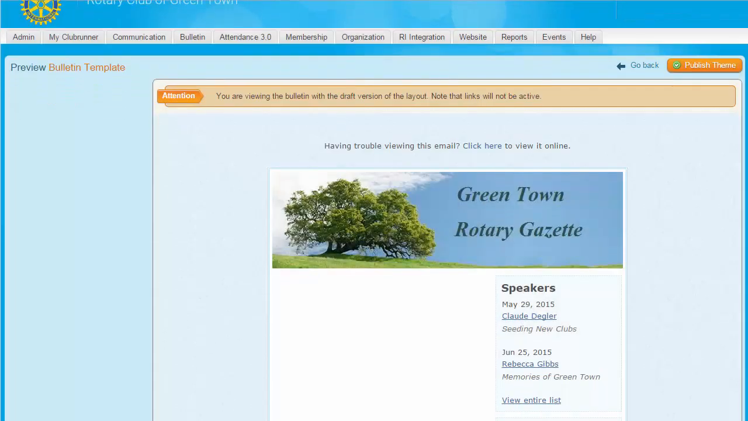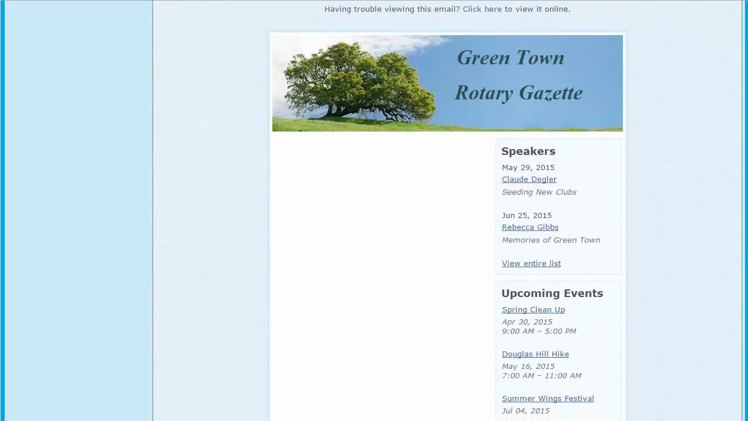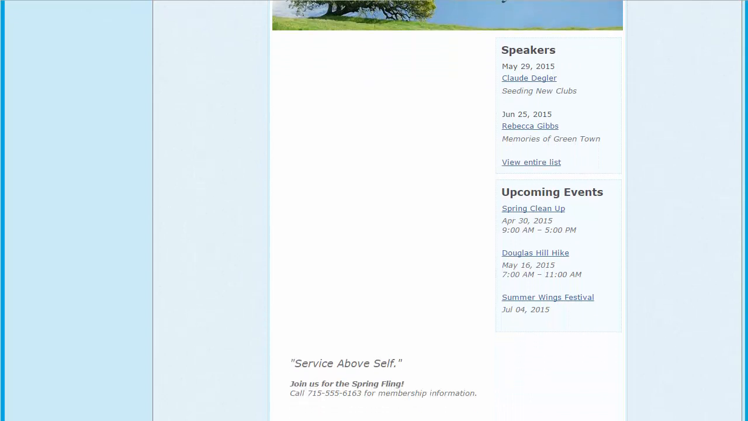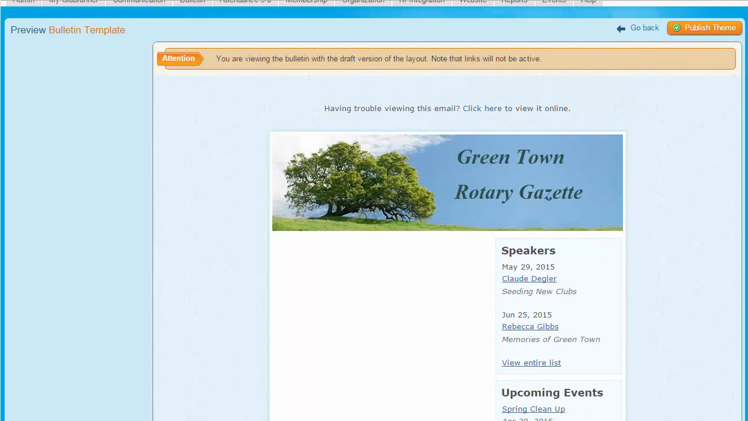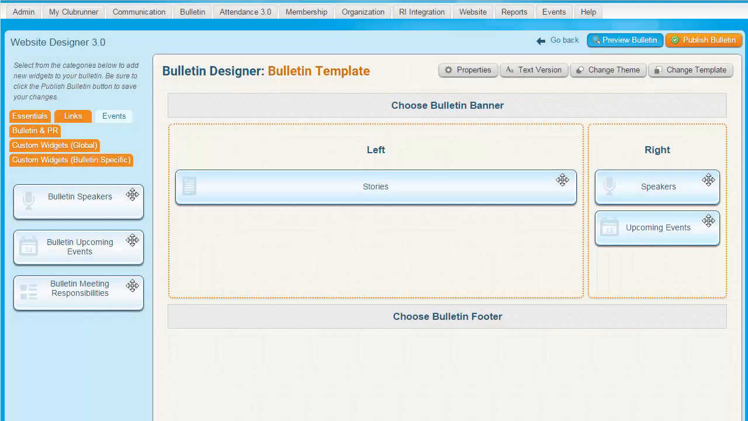You'll notice the main column is blank. This is because we've not yet associated any stories with this widget. You will add stories to the widget with each new bulletin you create based on this template. If you're satisfied with the layout of the bulletin, now click Go Back. Remember, this is just the template for future bulletins. It won't appear online, and the preview does not display the content. We'll be adding that as we create new bulletins based on this template.